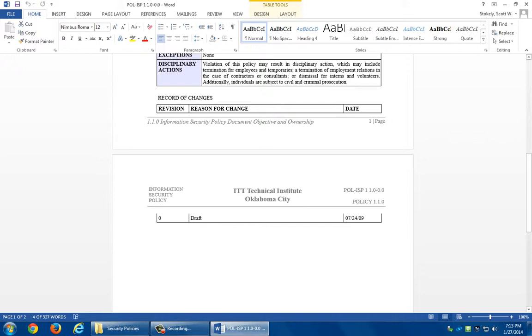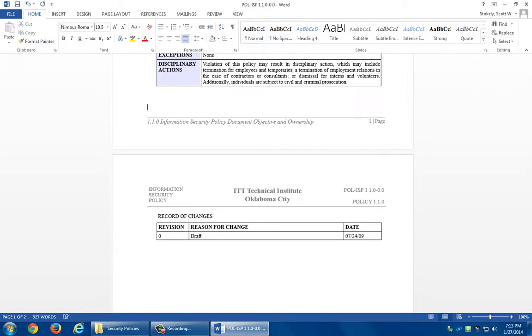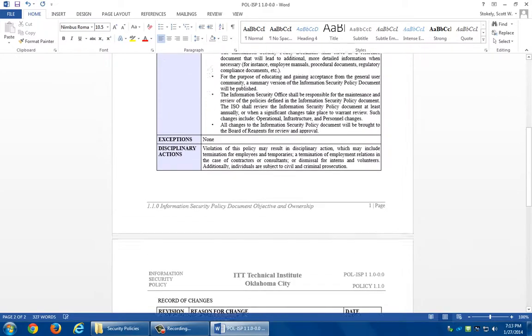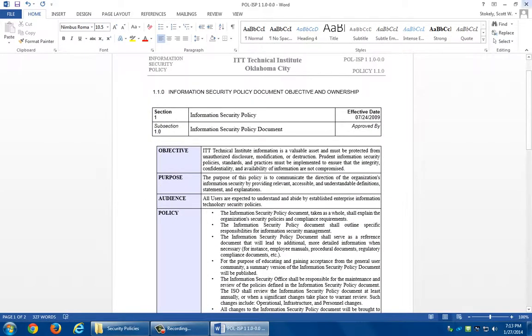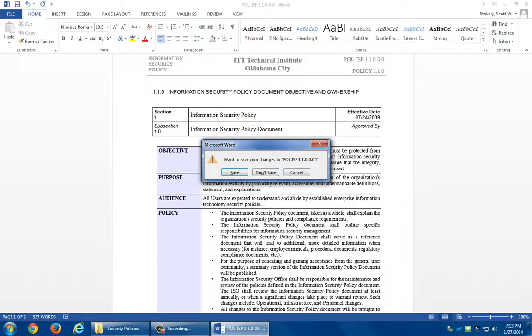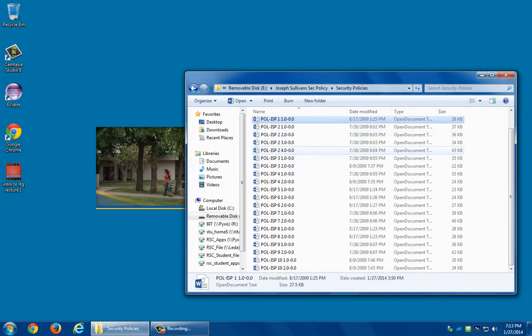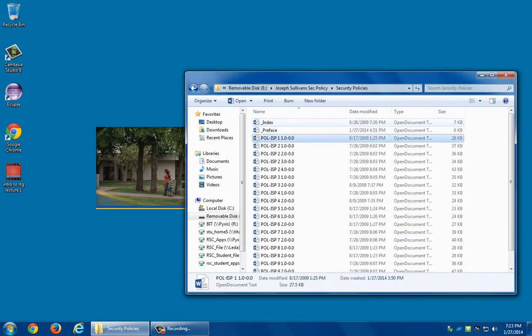Revision, record of changes. See, you got 0, draft. Of course, you change the date of the draft. But you'll have to come up here into the headers and change the policy information. Does that make sense? See how easy that is? And then what you're going to do, of course, you'll save it, but you'll just line it up in here. And you'll give me an index for it.